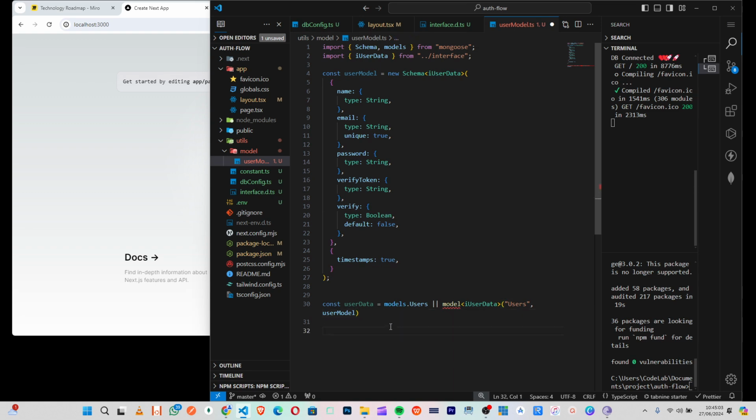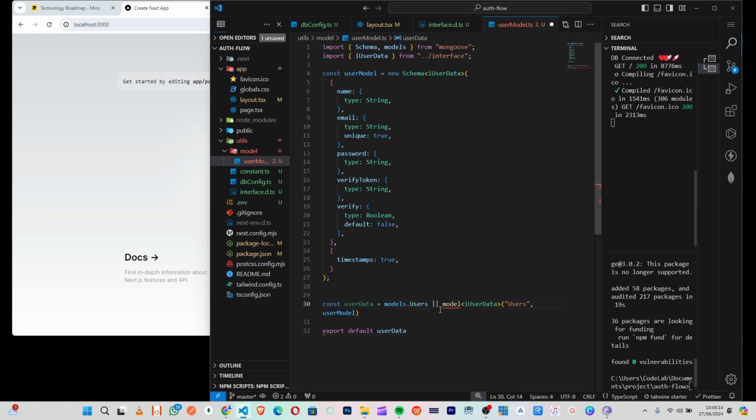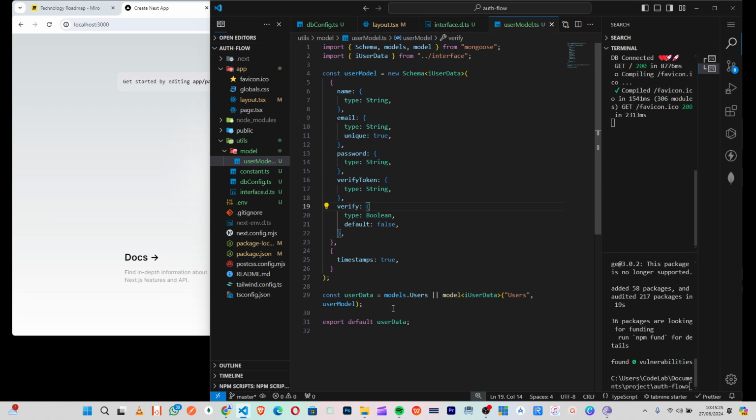Makes sense. Then lastly, we can say export default user data, this user data. So this model is not there yet, so let's call it here. So what we have established now is that, for the first time we run this model, this side here will create this collection. Then subsequently, when we make a request to that collection, this side here will run. It is very important that we do it like this for Next, right?